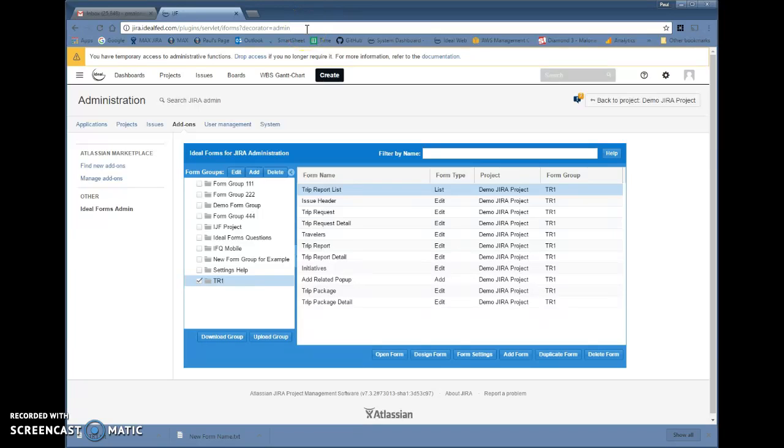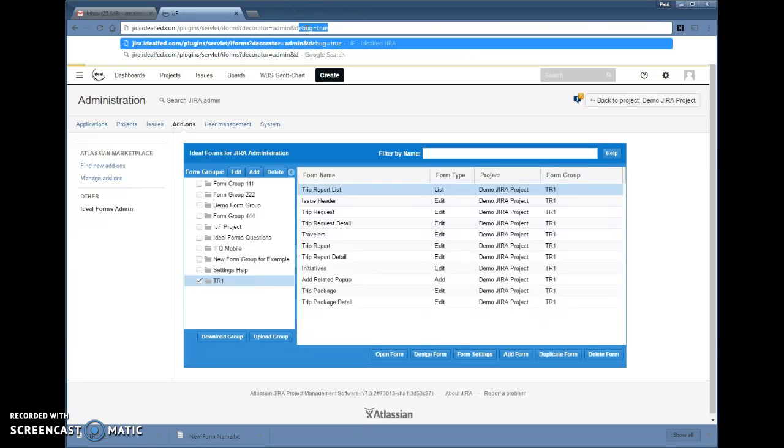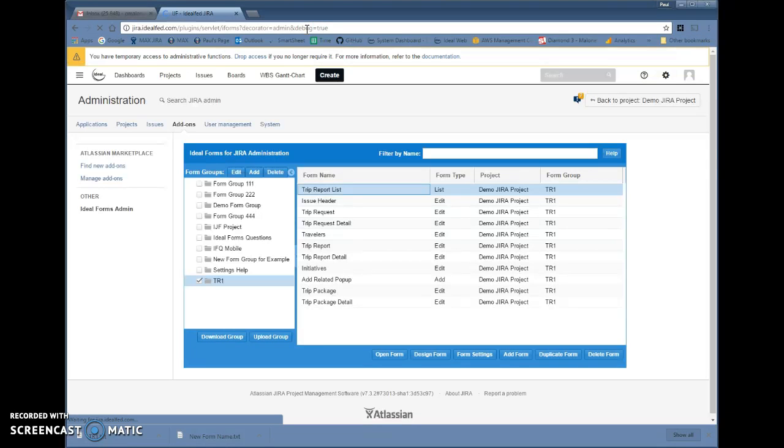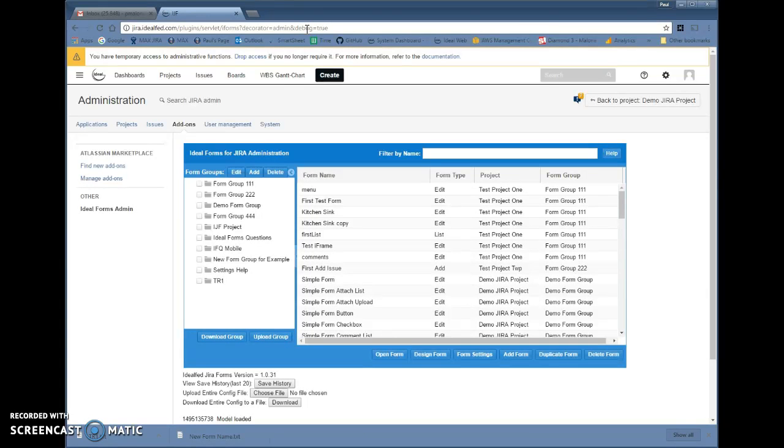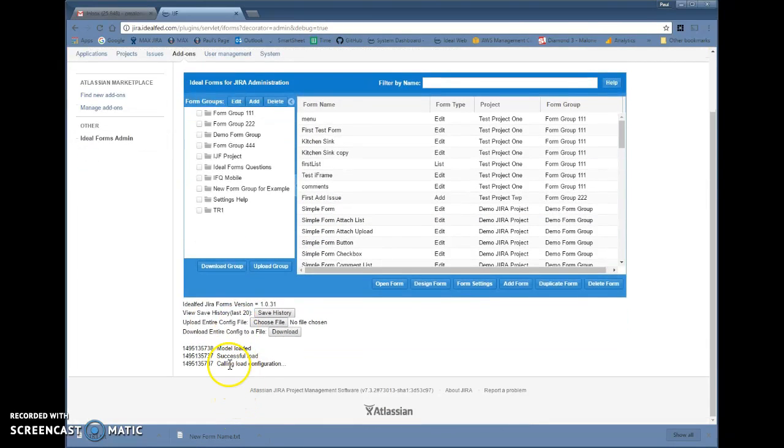Okay. The last download and upload is actually hidden from the normal view, and that is accessed by coming up to the URL and adding debug equals true to the URL. And what will happen is it will add a few pieces of debug information down here at the bottom, including a little bit of a log. And the buttons here give you the ability to do download, choose file, and save history. When you download, what it does is downloads the entire configuration of your setup.